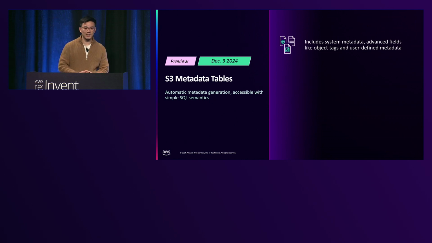First, as part of the preview, S3 Metadata will automatically generate S3 system metadata, so things like storage class, encryption type, size, but also more advanced fields that today are a little bit hard to get, like object tags and what we call user-defined metadata, which we're going to dive into in a bit. These are metadata that you can use to annotate objects with metadata specific to your business context.